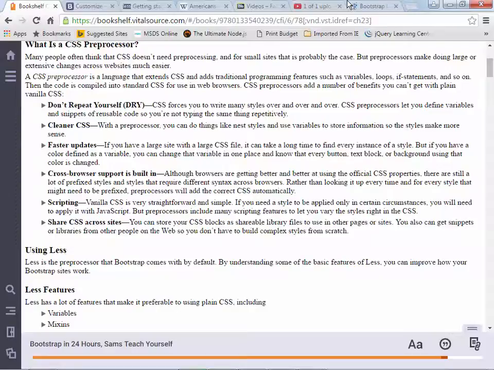Cross-browser support is already built in. The scripting is fairly simplistic. It's fairly straightforward to those of us who have any programmatic background, and allows you to share CSS across websites.